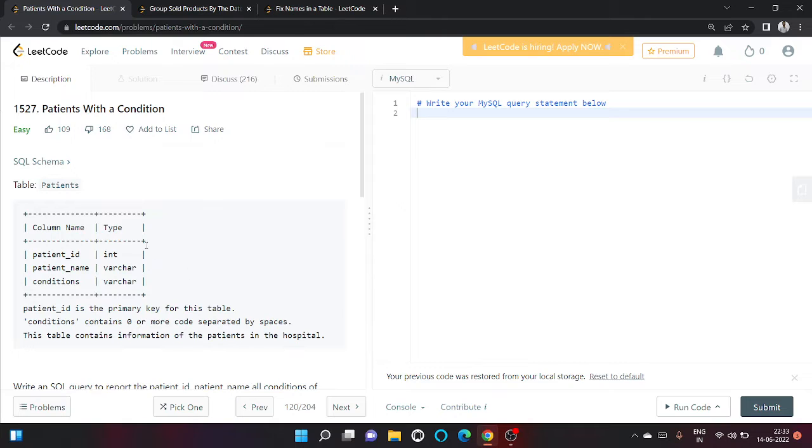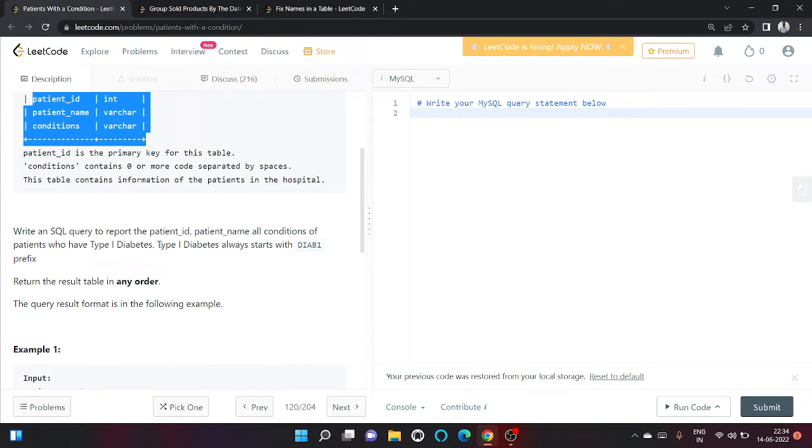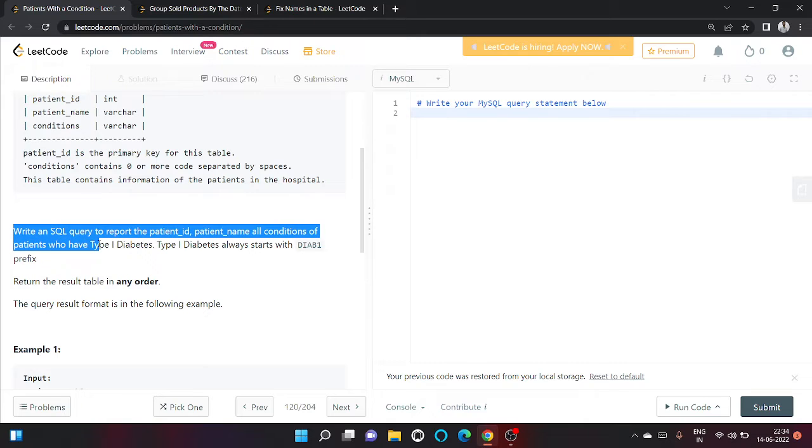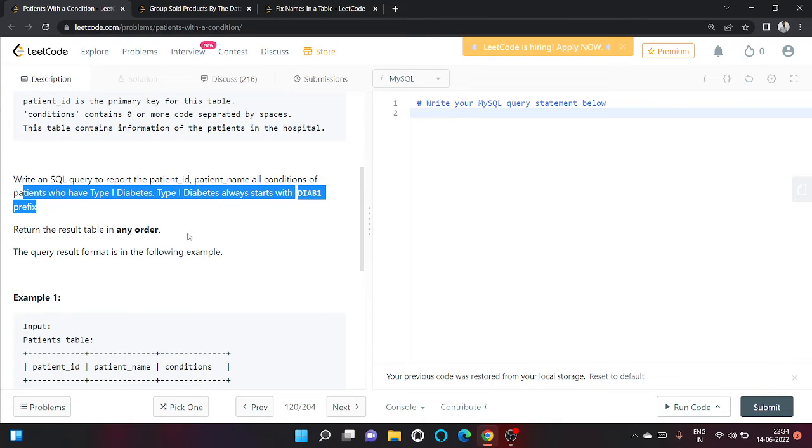So, this is the third video of the SQL series where I will be solving Leetcode problems. So let's begin. Today I'm going to solve problem 1527, Patients with a Condition. We have a table named Patients and we have the schema. We need to write a SQL query to report the patient ID, patient name, and those patients who have type 1 diabetes.